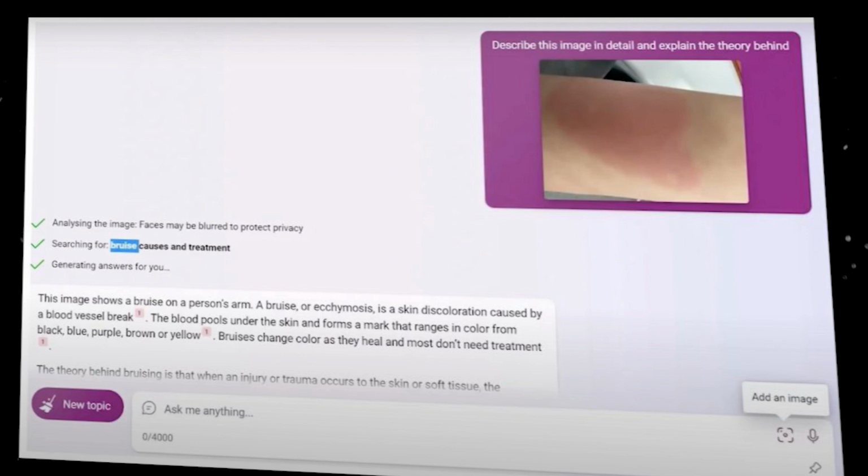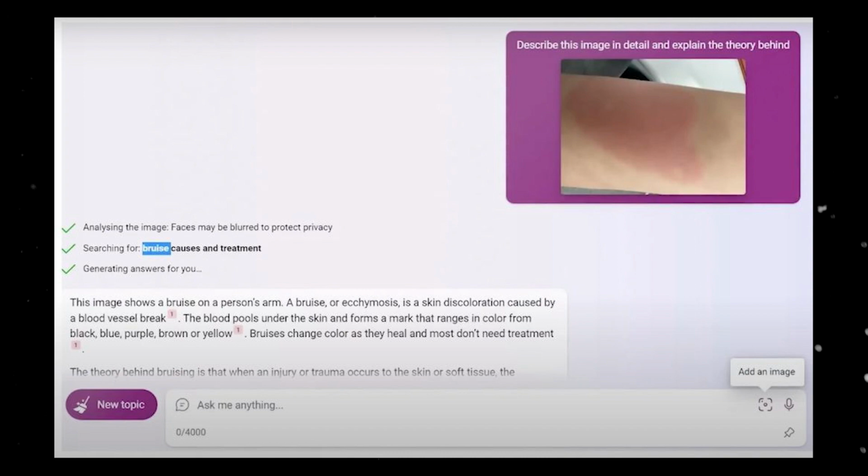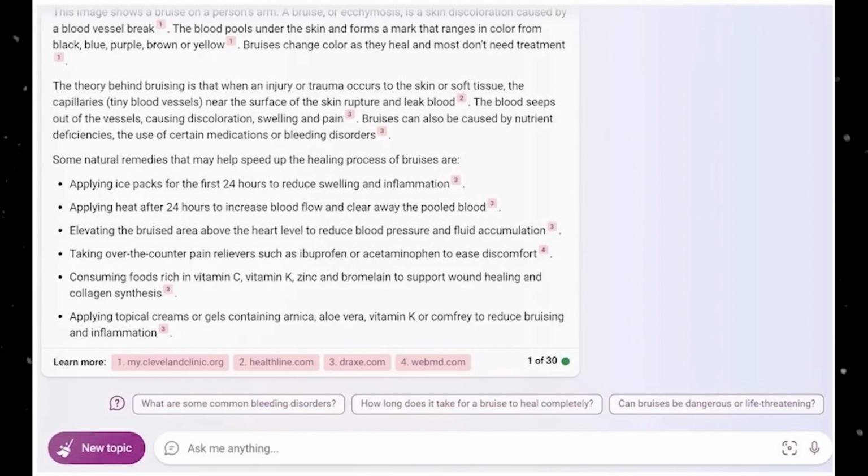In another surprising example, a user uploads an image of a bruise on a person's arm and asks for a detailed description and an explanation of the theory behind it. GPT-4 accurately identifies the image as a bruise, which is a skin discoloration caused by a broken blood vessel. It then provides step-by-step instructions on how to reduce swelling, inflammation, and heal the bruise quickly. This demonstrates that GPT-4 has more applications than we might initially think.